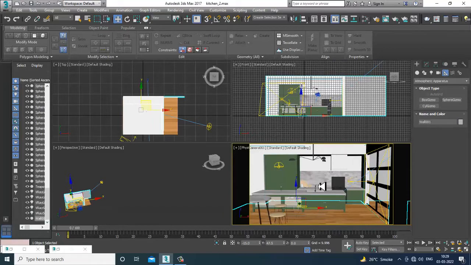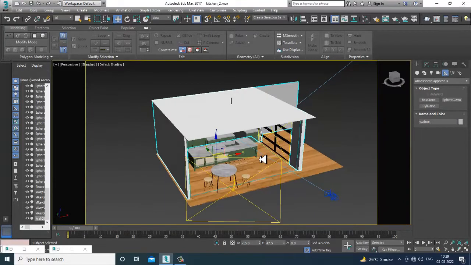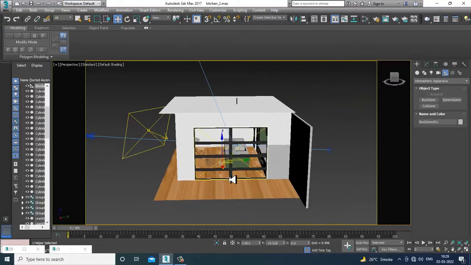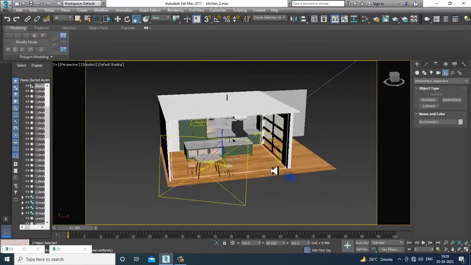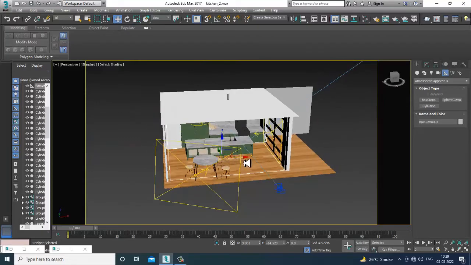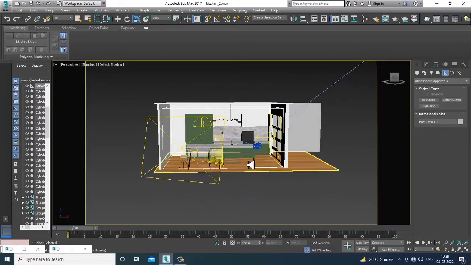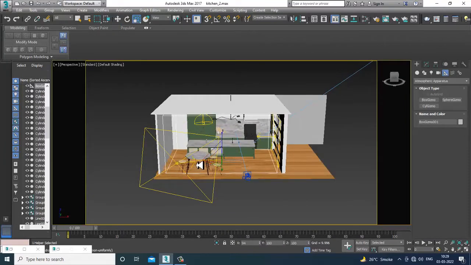If you want, you can slightly reduce this gizmo area, because this gizmo area is a bit bigger. You can reduce the area of the gizmo over here till here. That is okay. If you want, you can reduce this till here also.